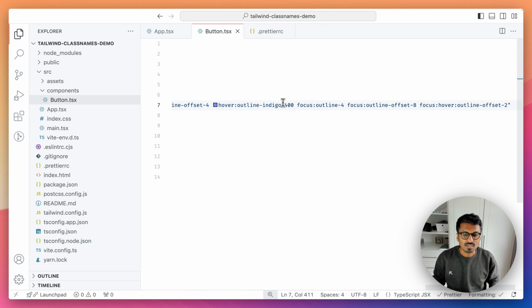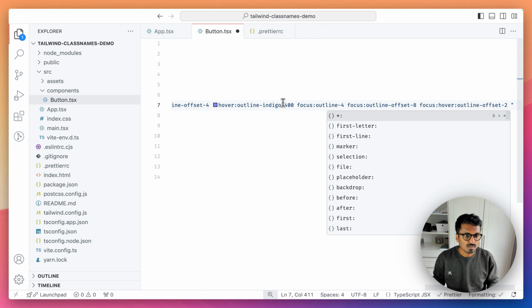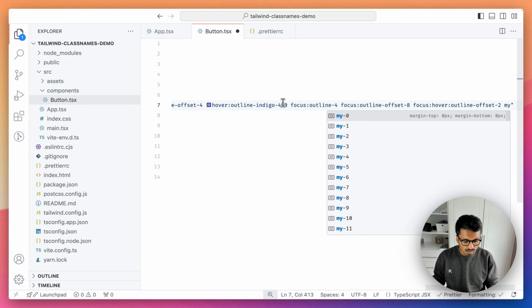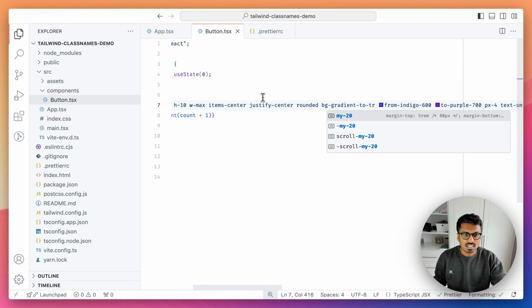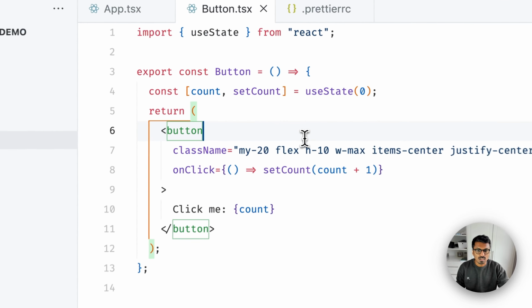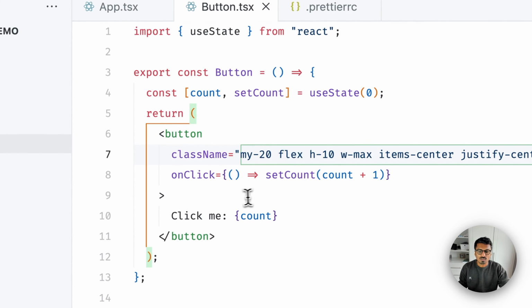So for example, if I now went ahead and made a change here, let's say I'm also adding a margin Y of 20. As soon as I press save here, this margin 20 will move to its right position. And the good thing is it's always going to be the same order regardless of what you do.